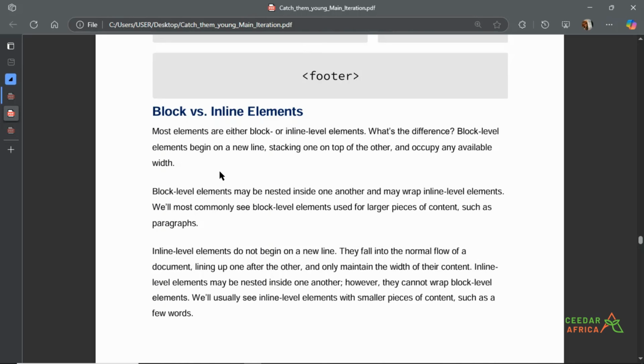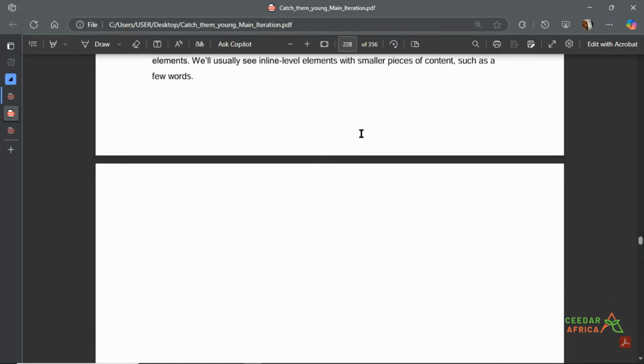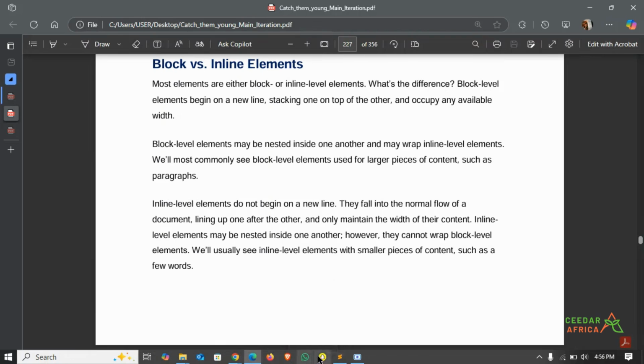Inline level elements do not begin on a new line. They fall into the normal flow of the document, lining up one after the other, and only maintaining the width of their content, meaning they are just as large as the content within them. Inline level elements may be nested inside one another, however, they cannot wrap block level elements. We will usually see inline elements with smaller pieces of content, such as a few words, just like the example that I gave earlier.